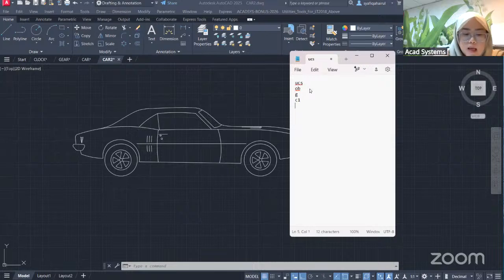Okay, C1 and then rotate because I want the wheel to rotate within the C1. Okay, so rotate and then group again W1, so wheel 1, and then enter. 0, 0.